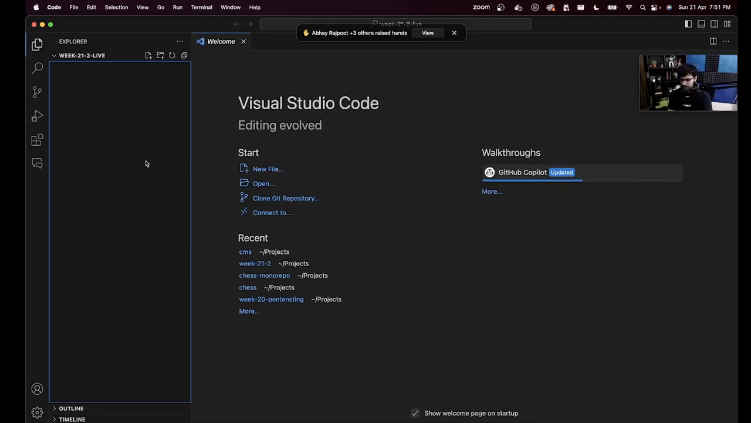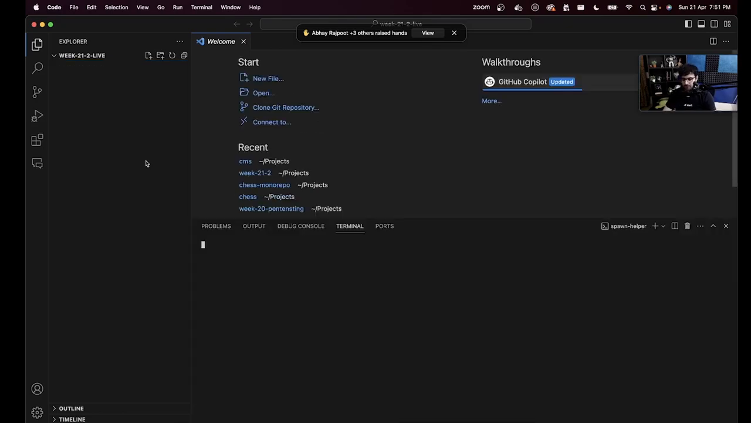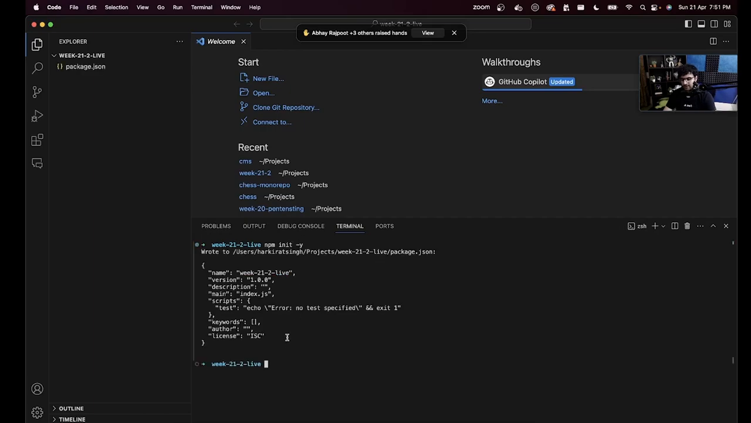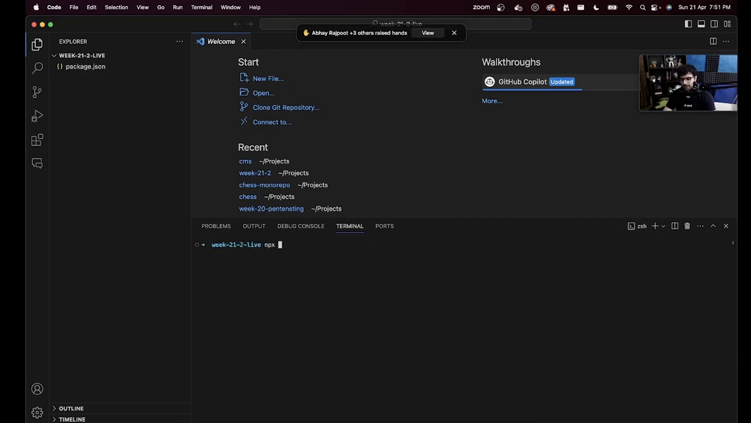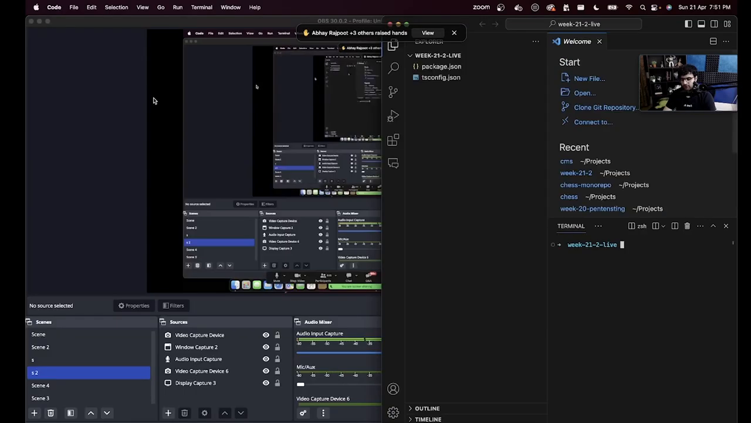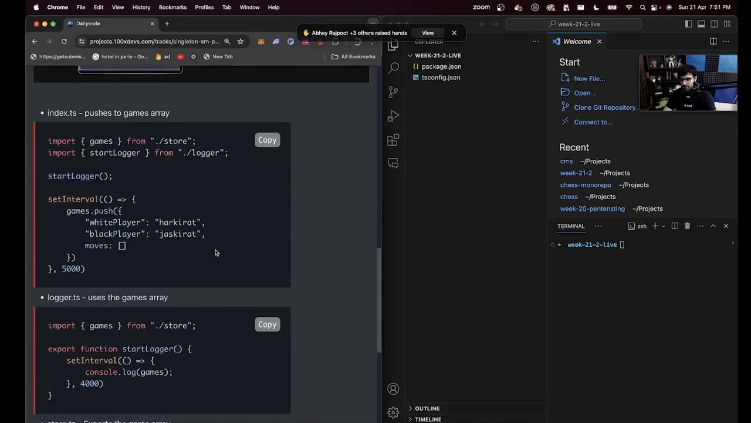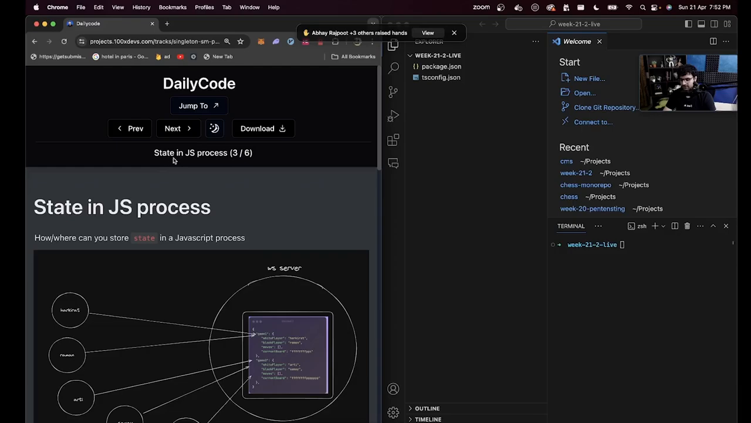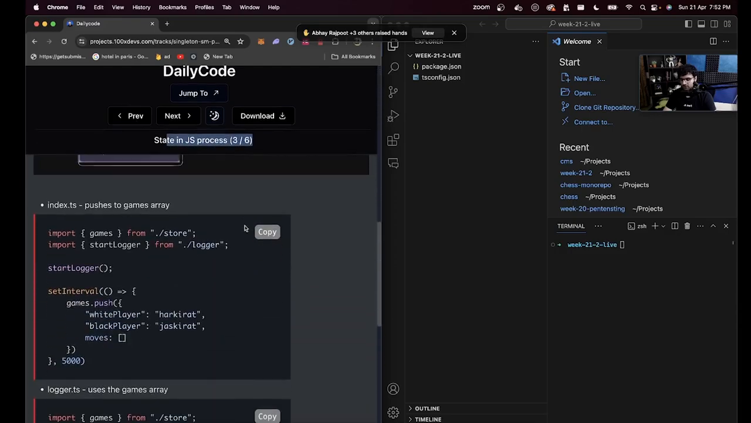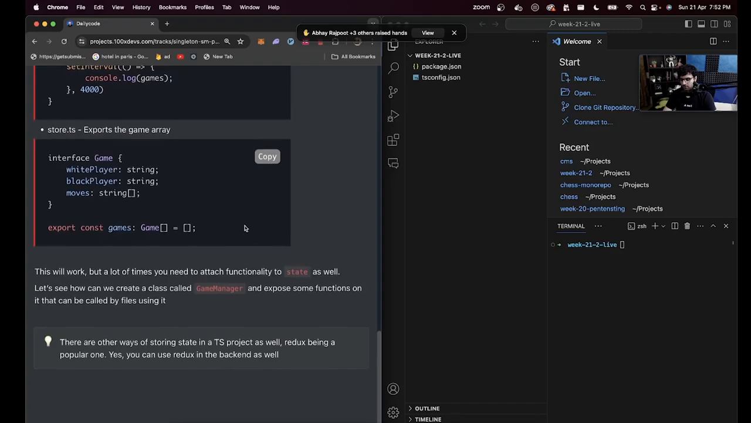All right. Initialize an empty Node.js project here. What are the steps? npm init -y to initialize the package.json, npx tsc --init to initialize the tsconfig.json. Are all of these steps present somewhere? Yes, they are present on slide number 3 out of 6.